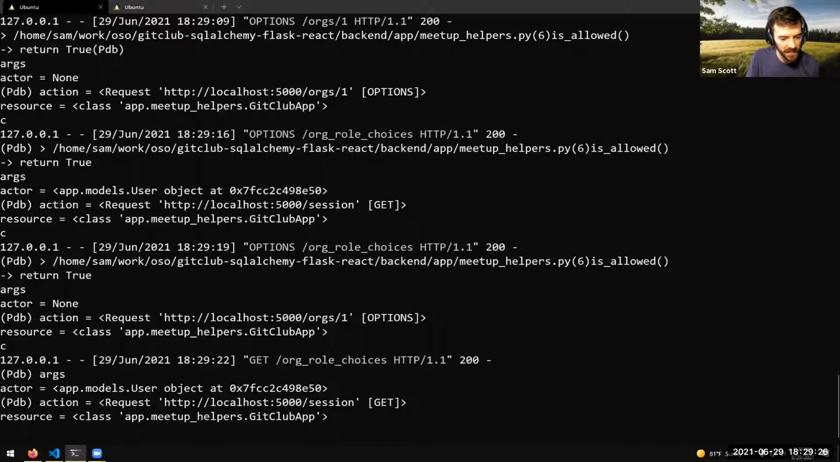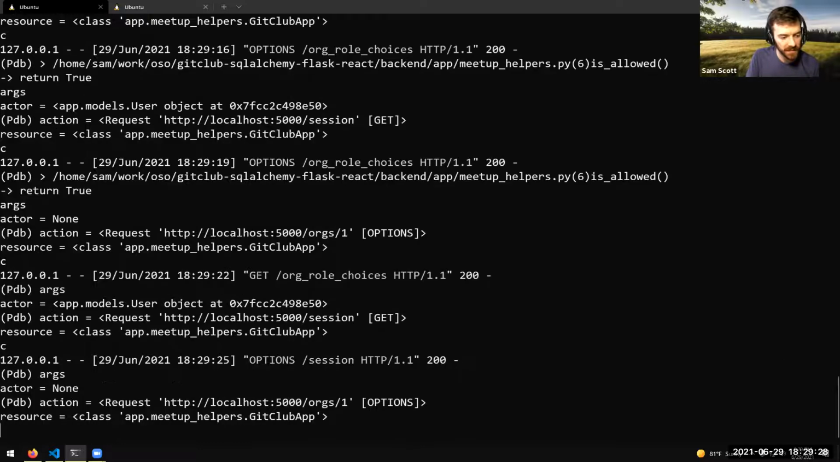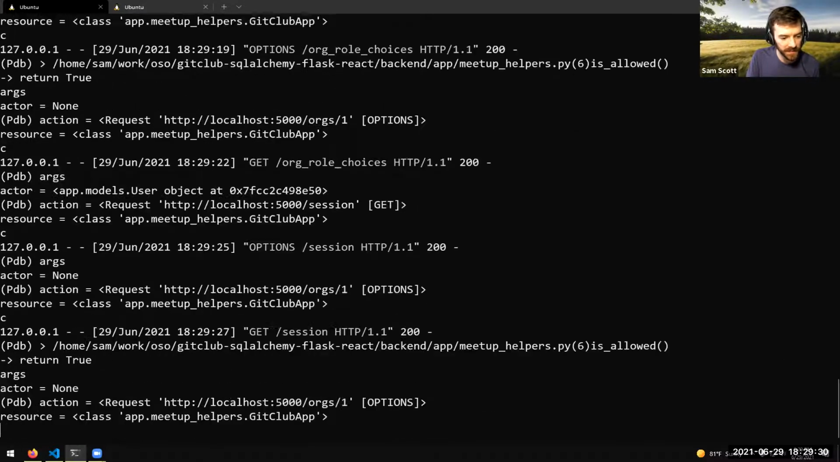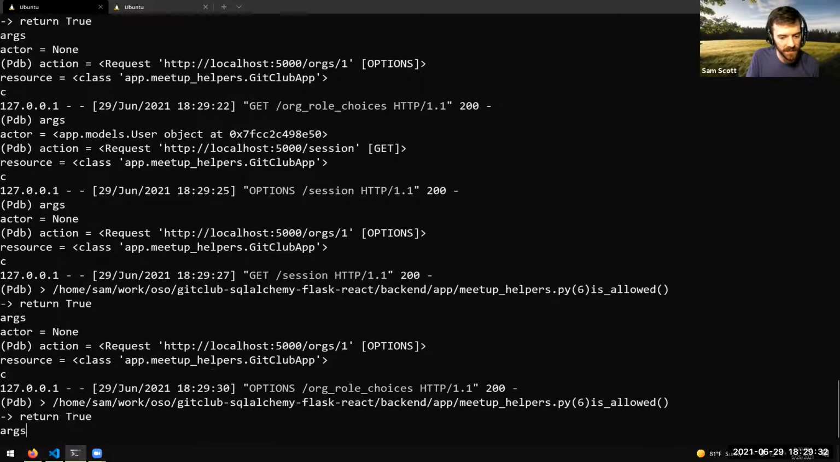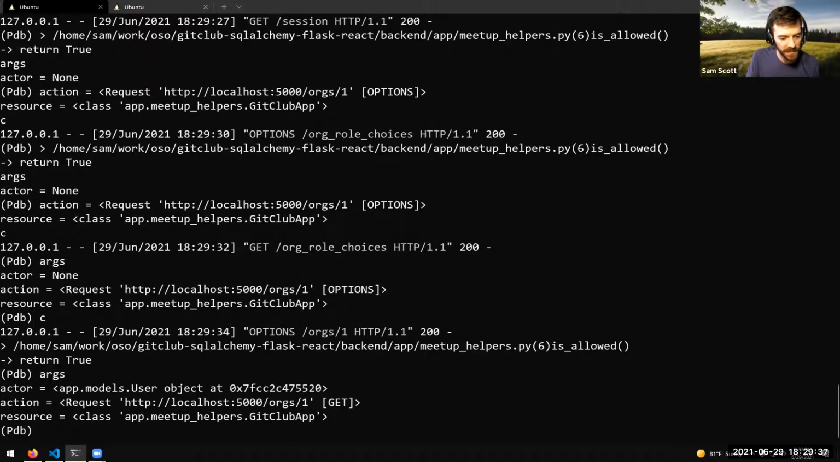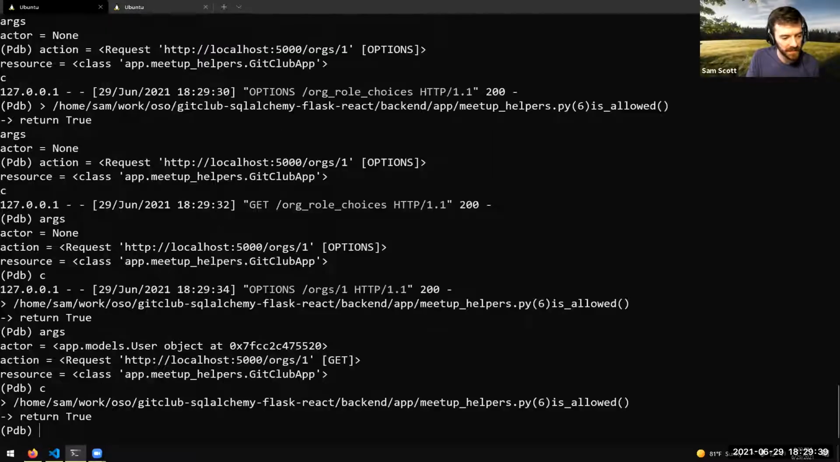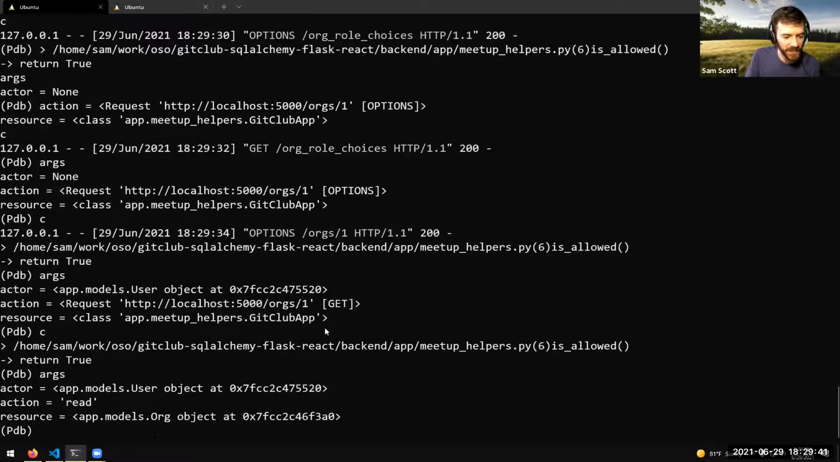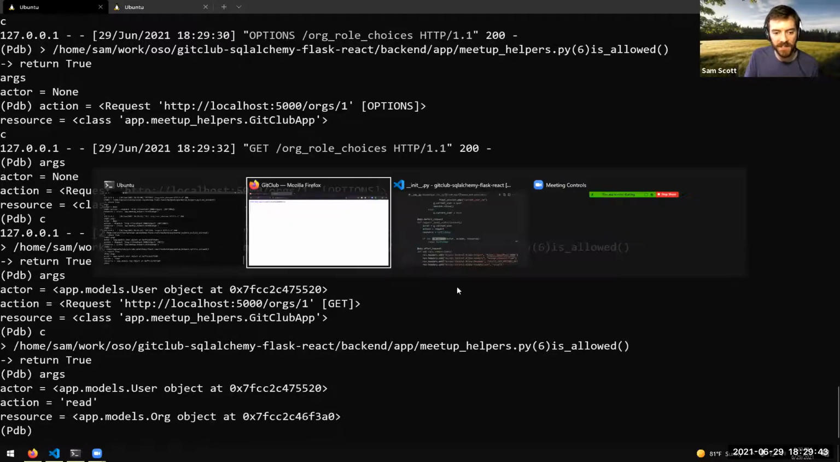Where is it going to get to it? Well, there's a lot of requests happening. Aha, here we go. So then finally, we might actually get further through our app, right?